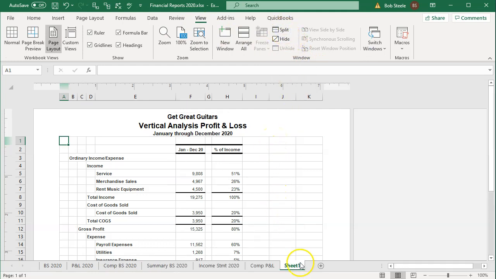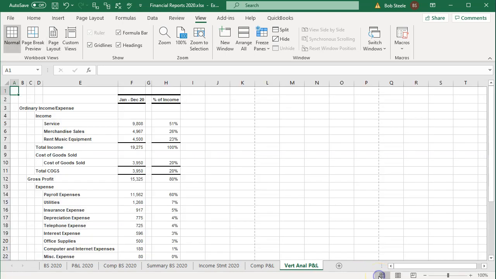Then I'm going to rename down here. So I'm going to double click on the name. I'm going to call it Vertical Analysis P and L. There we have it. Click back off of it. I'm going to go back to the normal view then. We're back on the normal view. And then I'm going to save it.